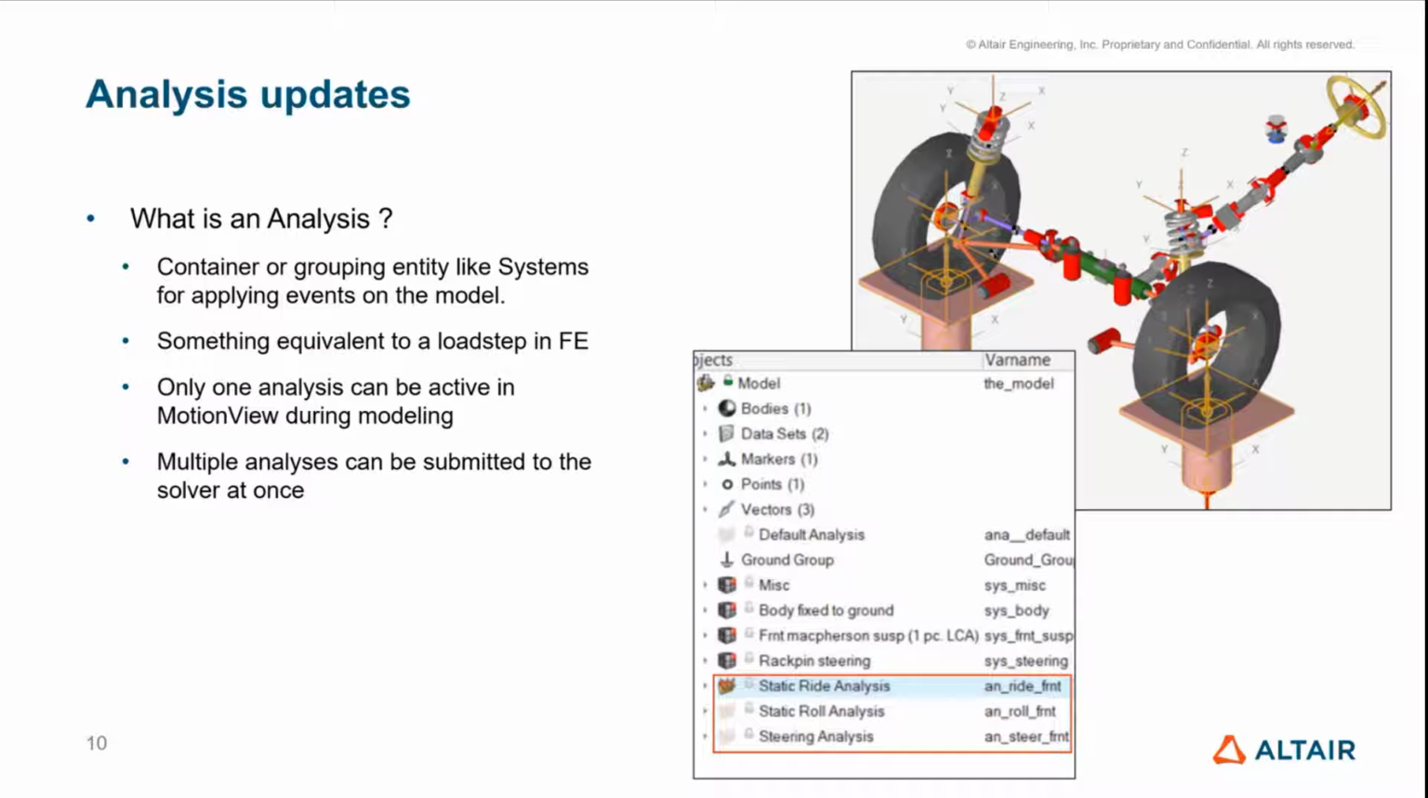Here is an example. The picture shows a suspension model where different events that are studied, such as the parallel wheel travel referred to as ride, or a roll analysis or a steer analysis, are organized into what is called an analysis. Only one analysis can be active in MotionView during modeling, but multiple analyses can be submitted to the solver at once. Creating an analysis is optional.